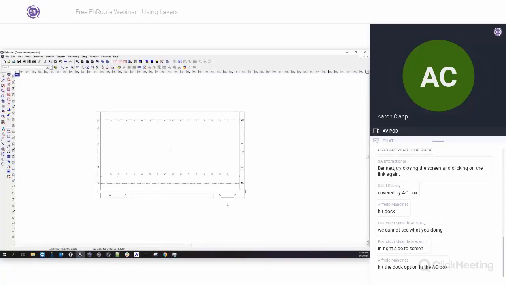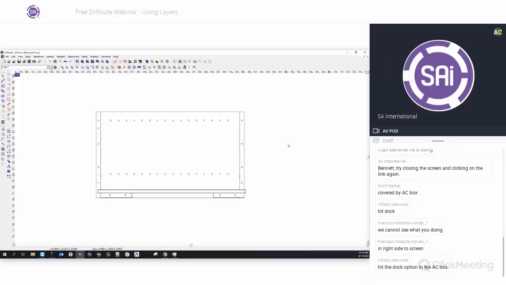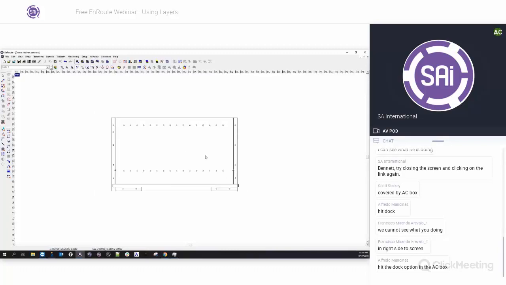Yes. Sorry, can you go back a bit? The box was blocking the right side of the screen when you were looking at the menu over there. I moved it now. Oh, okay. Gotcha. Go over that option again.